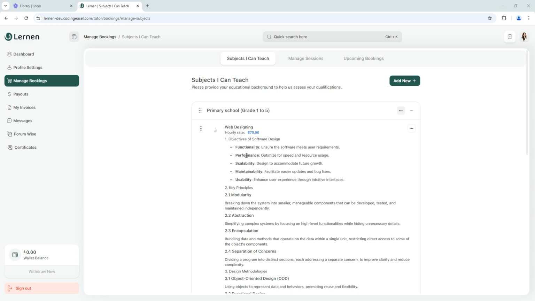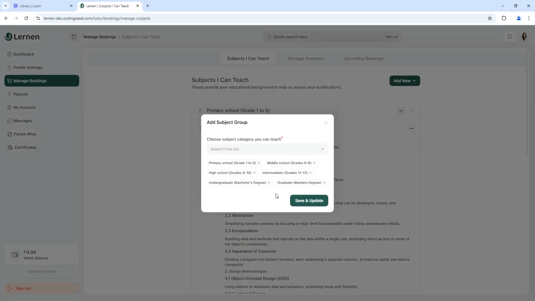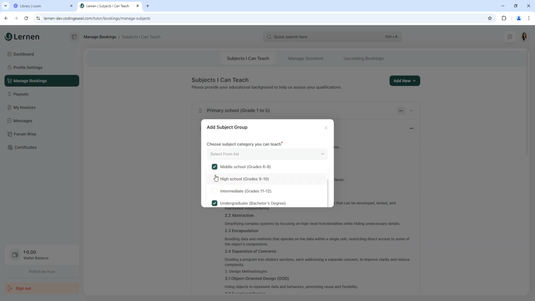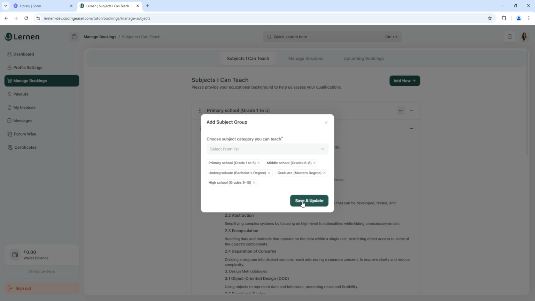First, we begin on the Tutor dashboard. Navigate to the Manage Booking section, where you'll find all the tools you need to organize and create sessions for your students. Next, head over to the Subjects I Can Teach section. Here, click on Add New to expand your offerings by adding new subject categories. This allows you to define the subjects you're qualified to teach, providing a clear overview for your students. For instance, let me select multiple options here and then click Save and Update.